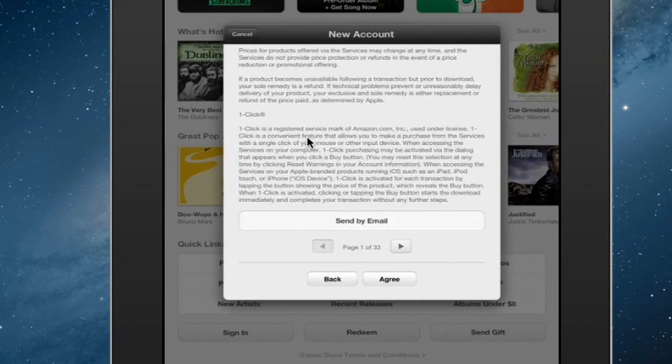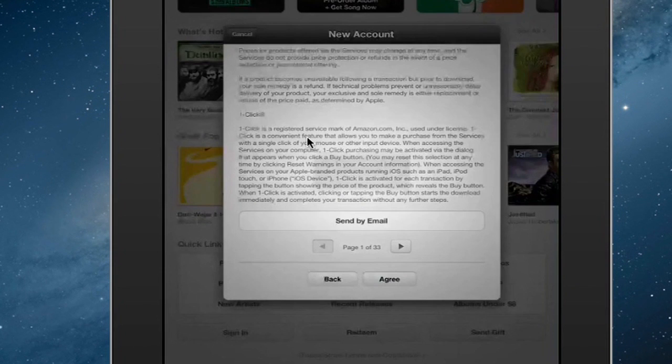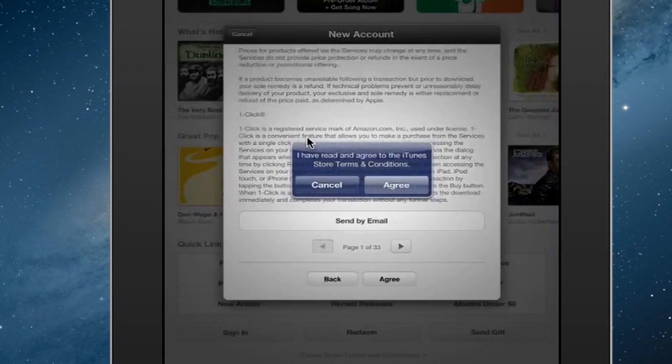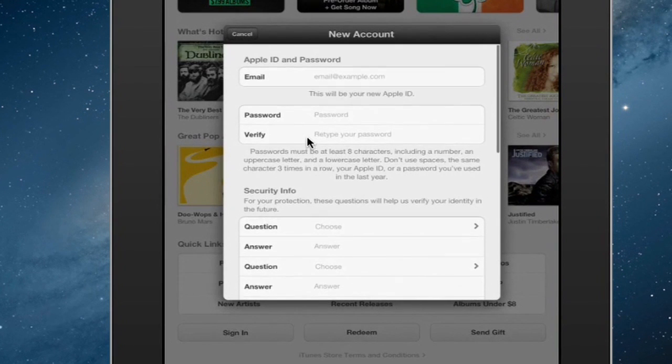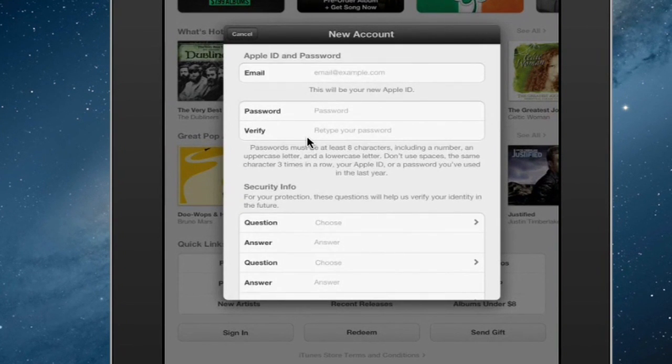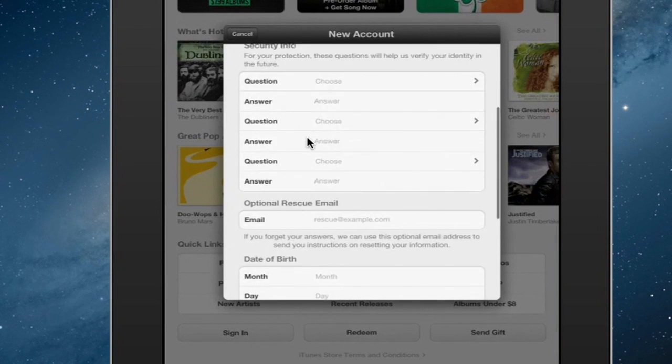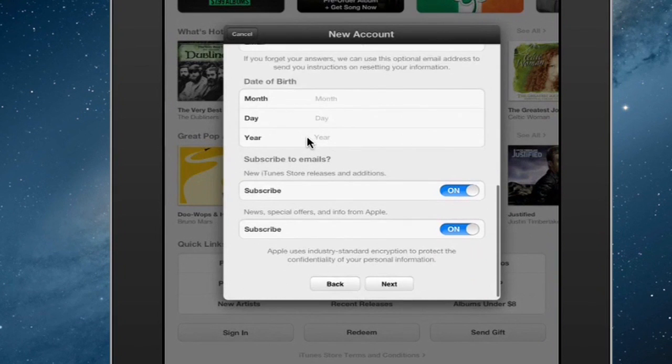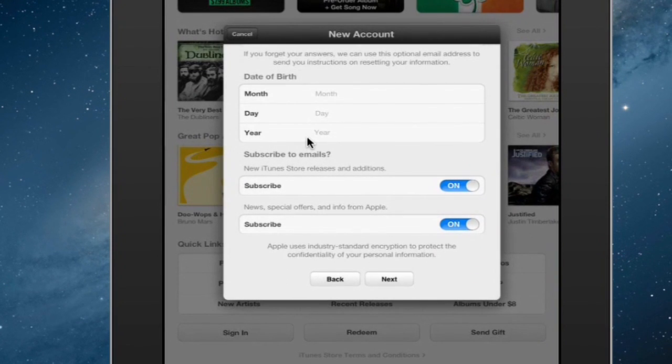First, you're going to want to read through all 33 pages of the agreement. And then you're going to want to choose agree. Yes, I've already done that. So yeah, then you're going to want to fill out all the info, all your email and password questions, so on and so forth. Choose next, and that's pretty much it.